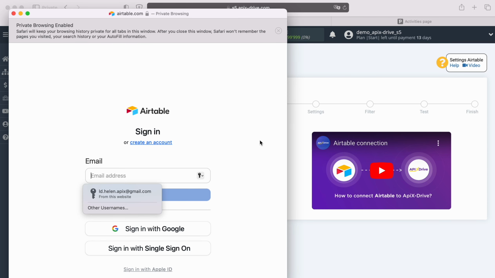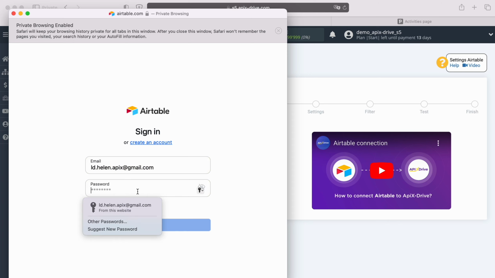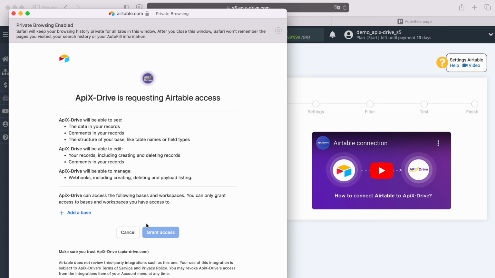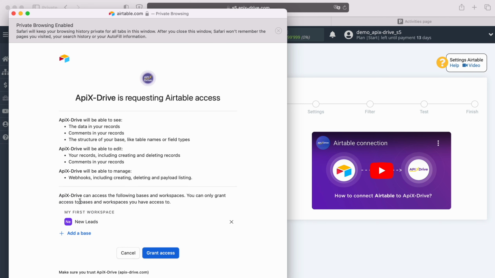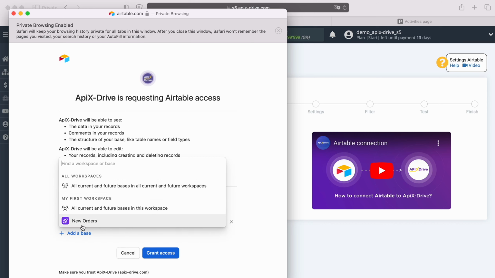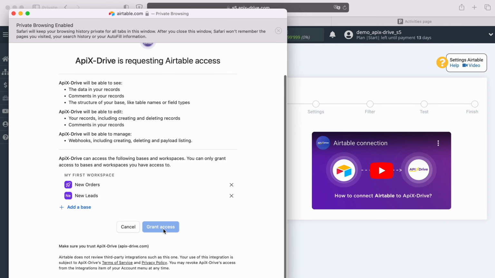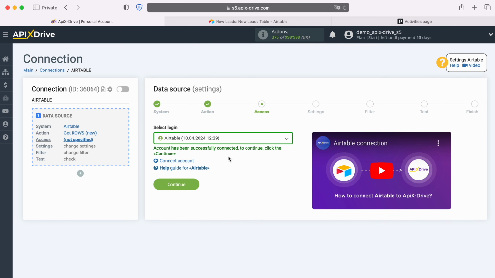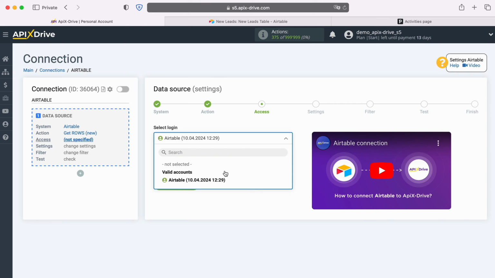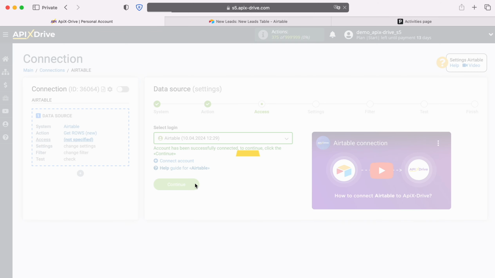In this window you must specify the login and password of your Airtable personal account. At this stage, we provide ApiX-Drive access to work with your Airtable databases. To do this, click Add a Base. I recommend providing access to all databases at once, so that in the future you will be able to work with them. When the connected login appears in the list of active accounts, select it and click Continue.